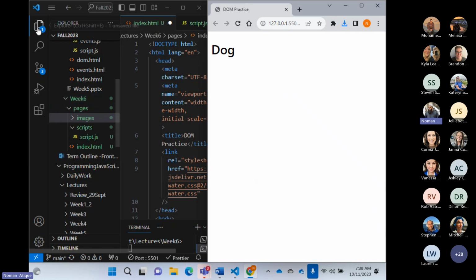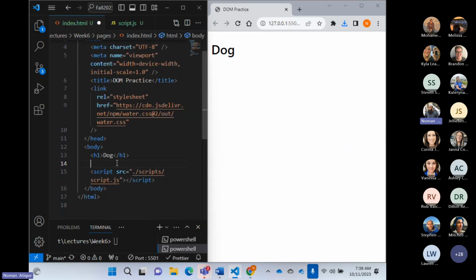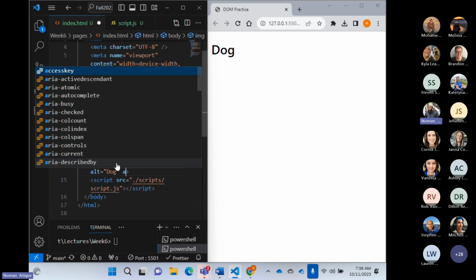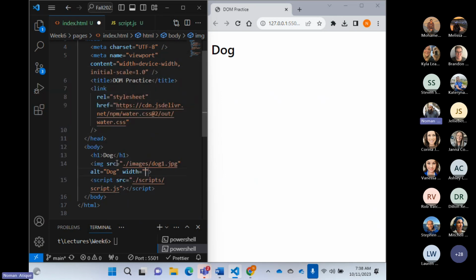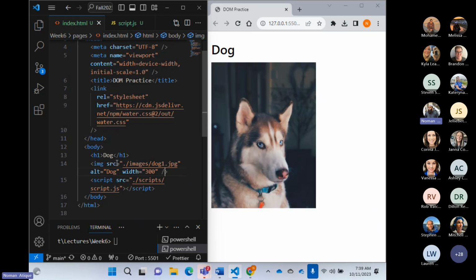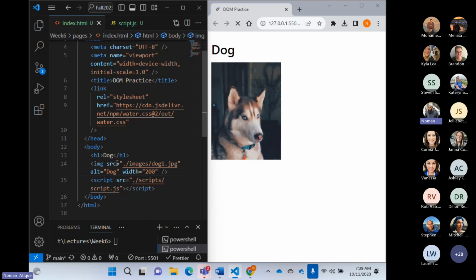Okay, so now I want to bring this picture here. img src is equal to /images/dog1.jpg. I'll say alt dog, and I'll say, for example, width equal to 300. Let's do that, 300 width. Let's bring that. It looks a bit bigger. Why not make it 200? Right, so this looks good. So we have got a picture of a dog over here, right?